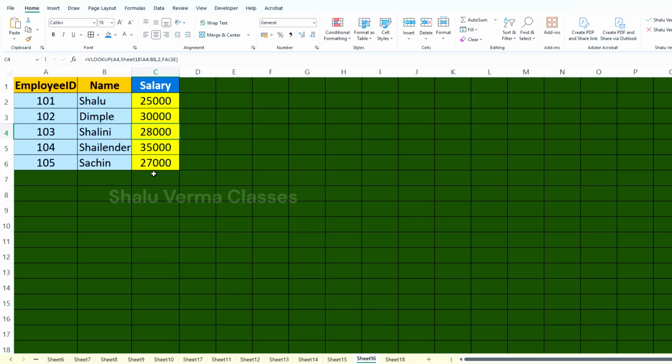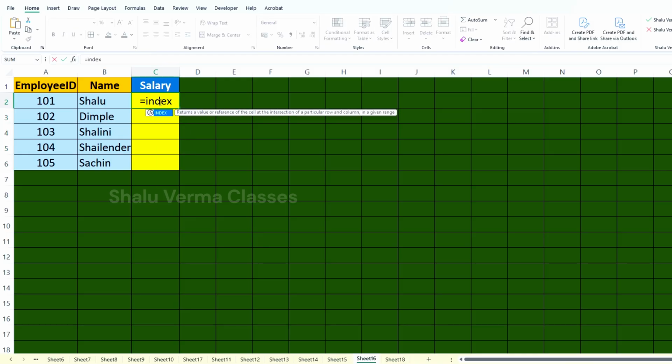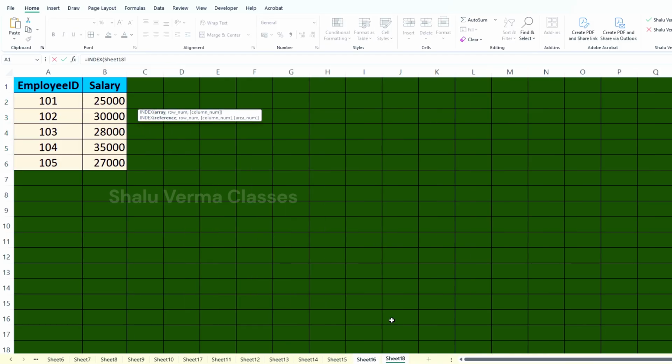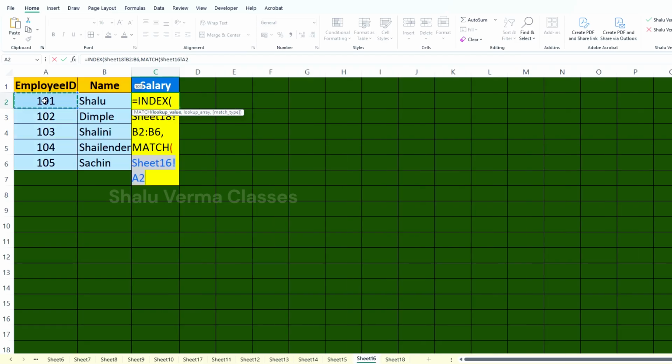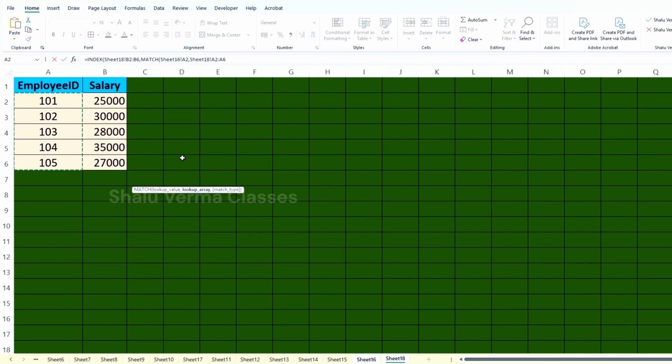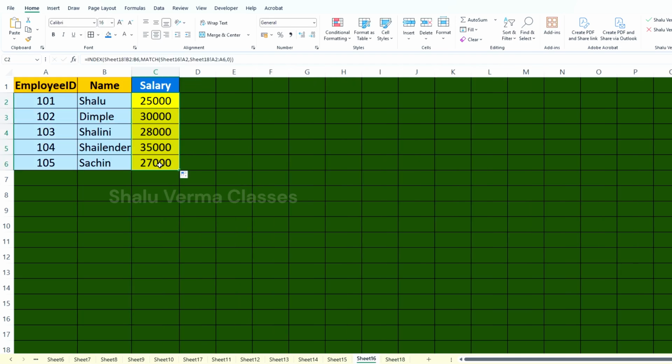First, select the cell where you want the result. Then start with the lookup function shown on screen. Select your lookup value, which is employee ID. Then instead of manually giving column number, use the function that finds the position of the column header automatically. Now select the header row and match it with the column name salary. Then complete the formula and press enter, and instantly you will see the correct result. Now drag this formula down, and you will get all employee salaries without any error.